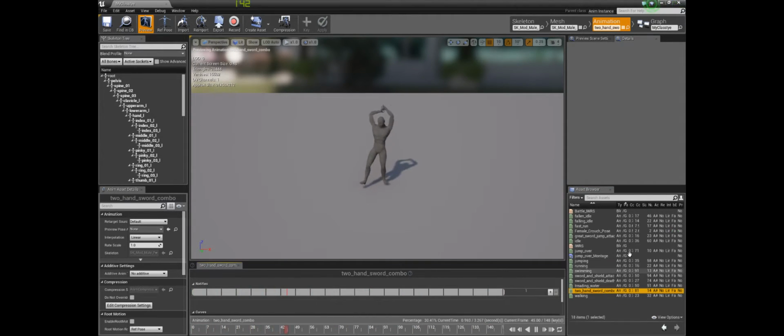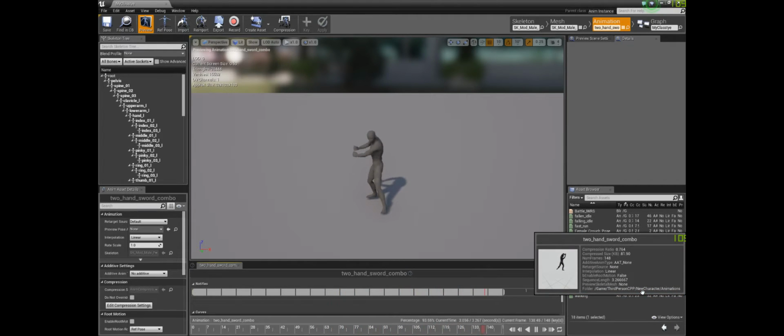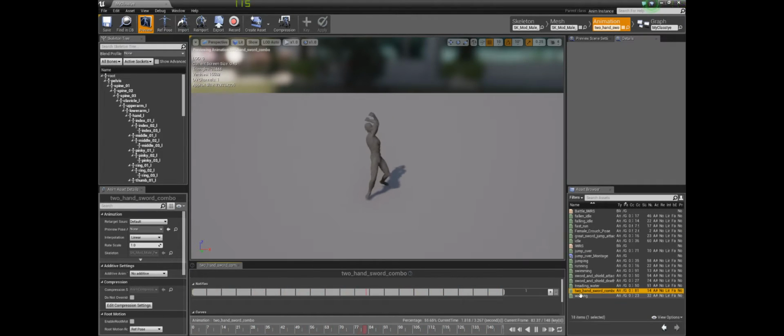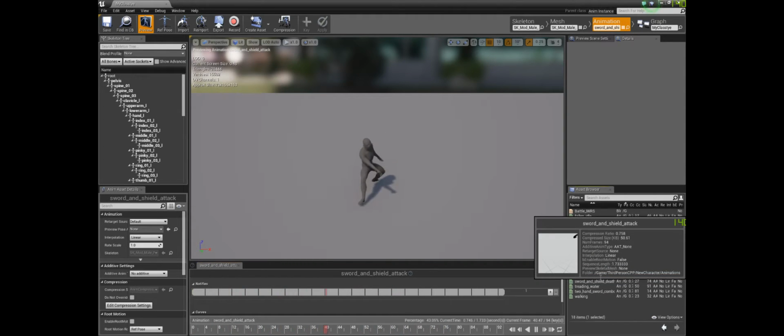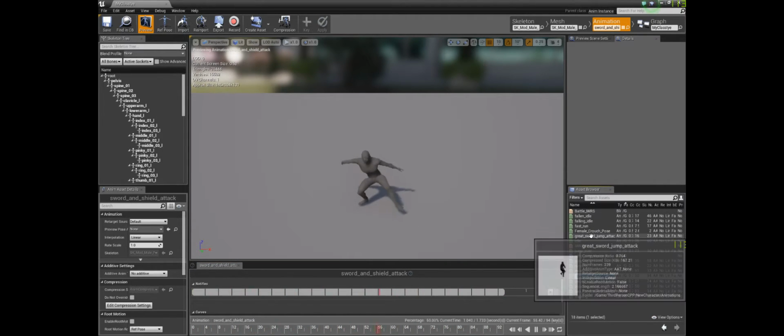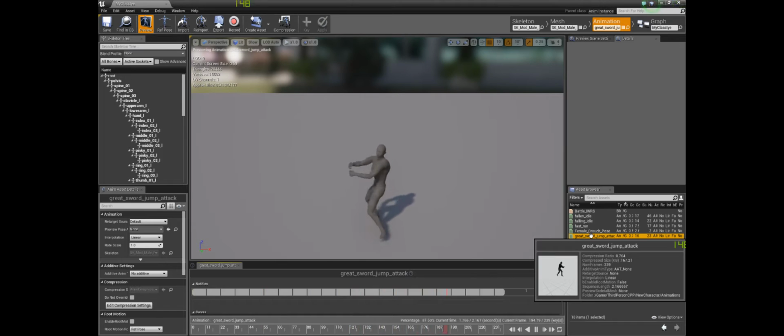We have the two hand. If I can just stop the pop-up from showing up, that would be great. So we got the two hand. We got the sword and shield. I can't use enter. And then the great jump. Alright, so I guess that'll be the last one.